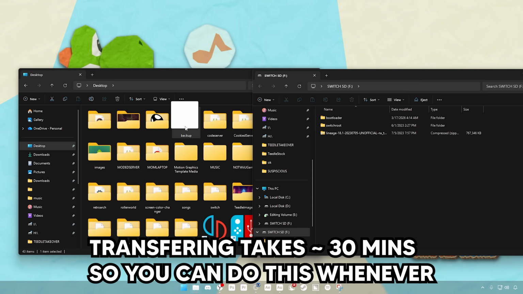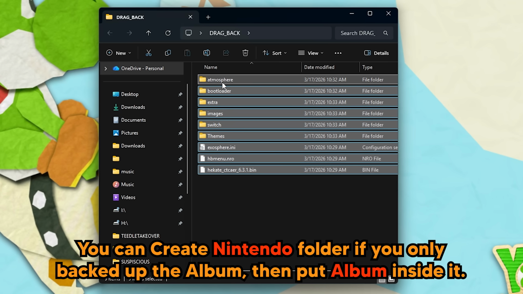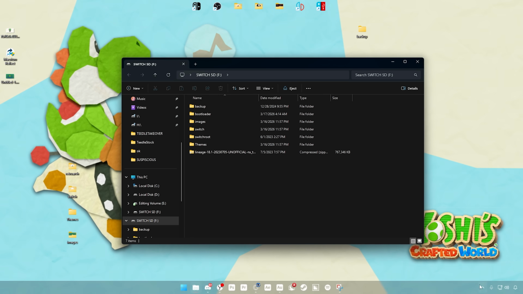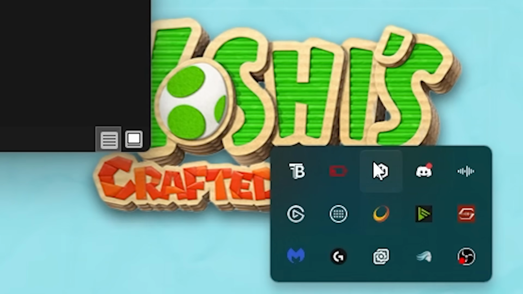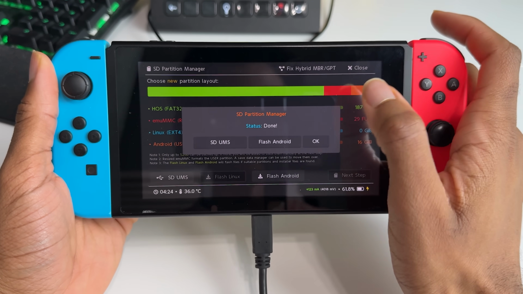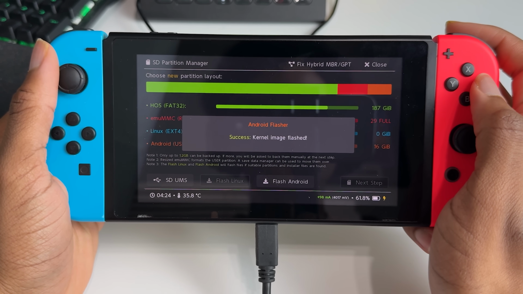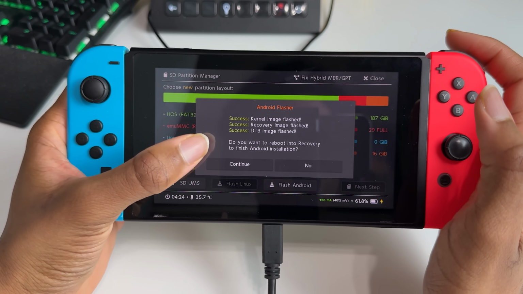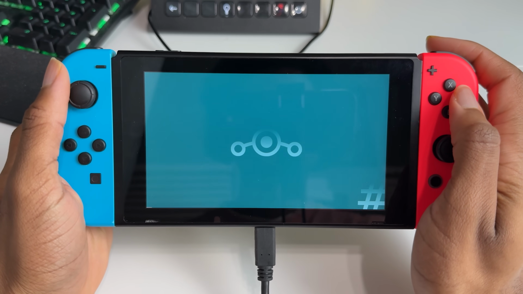And then once you do that, drag the backup back onto your Switch's SD card. And this is also the time to drag back in any other folders you might have backed up. And once that's done, safely eject your SD card, and then on your Switch, press Flash Android, and then continue. Hopefully it works. Let's go, it worked. And now press continue again, and it's loading into Android.